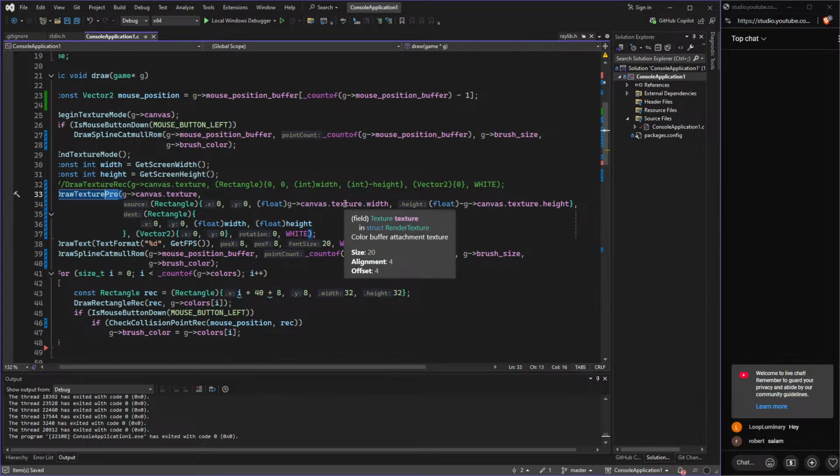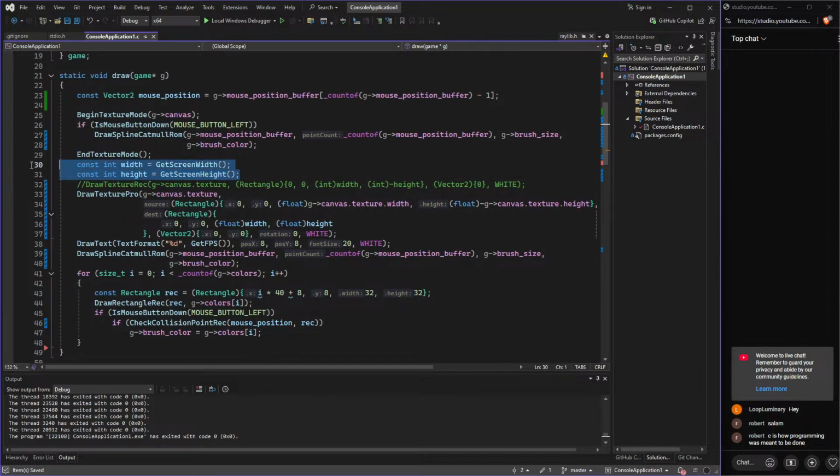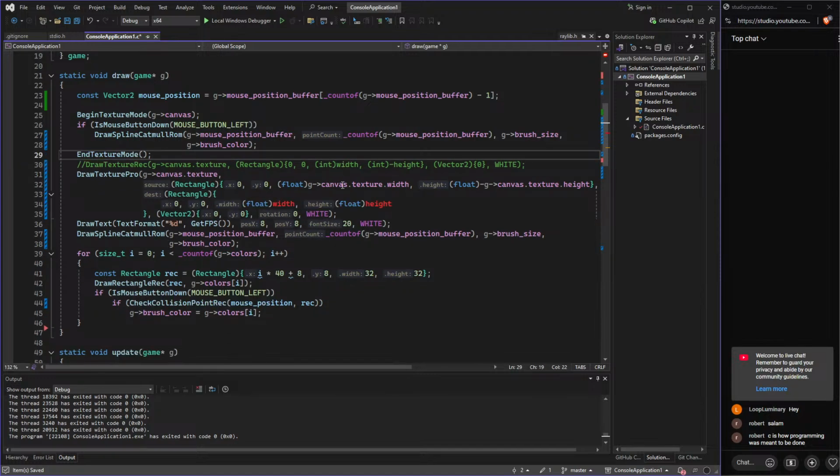Oh, interesting. The AI actually showed me something. See, it's how programming is meant to be done. Yeah. So I actually noticed something from the AI here, which is that I don't really need to grab the width and the height of the window. I could just grab it from the canvas itself, the texture. Interesting. All right, so we don't need that apparently.